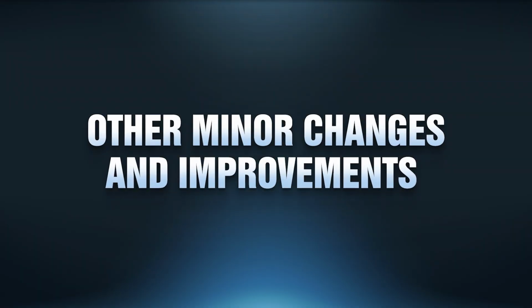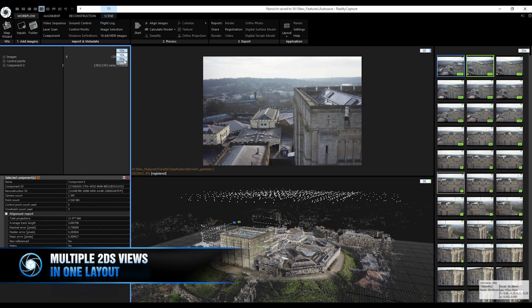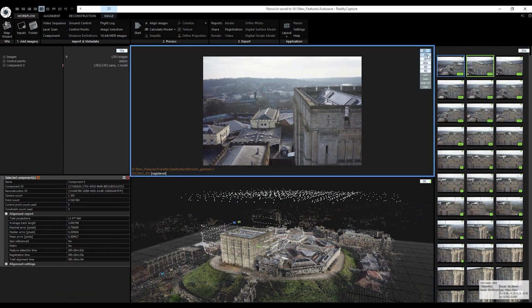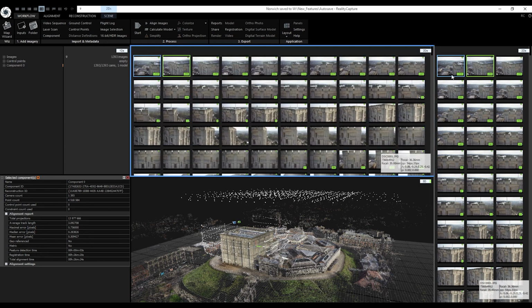And for the other minor changes and improvements, multiple 2DS views in one layout. You can now change your layout according to your liking. You can use several 2DS views at once, which can look like this.